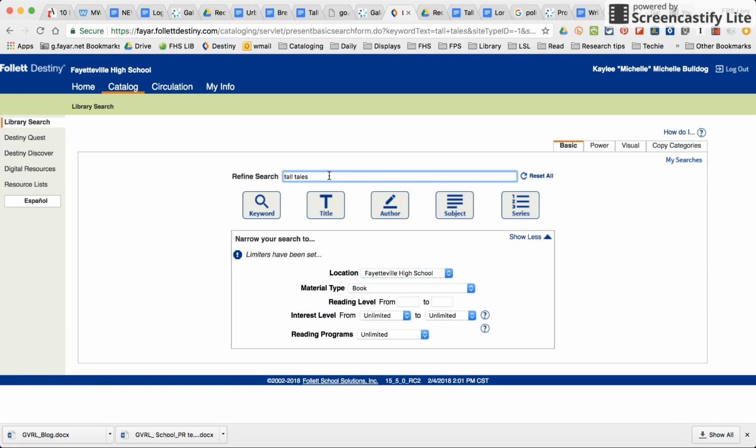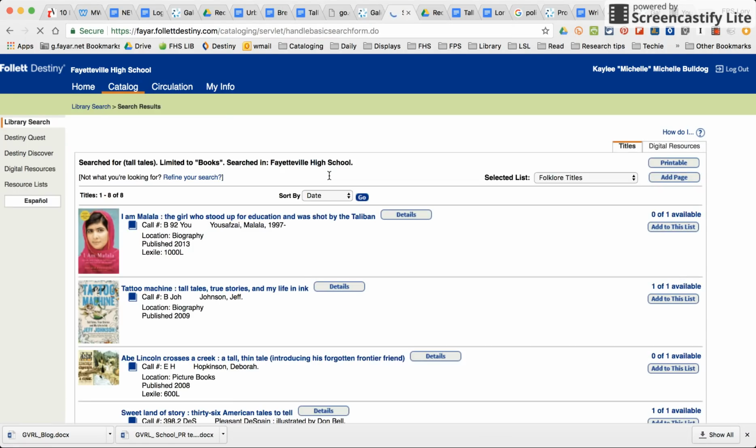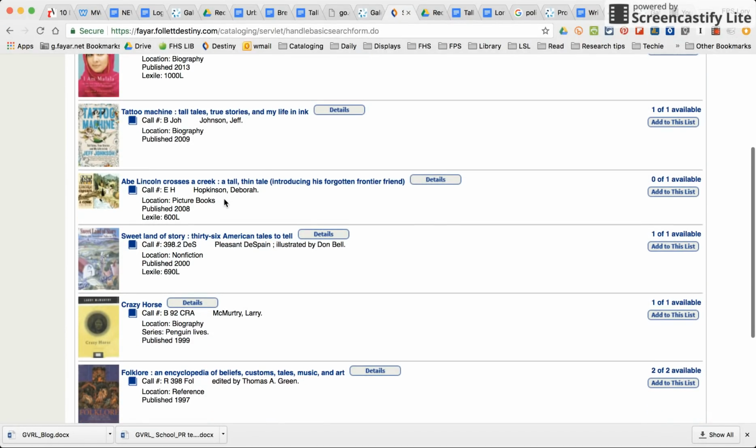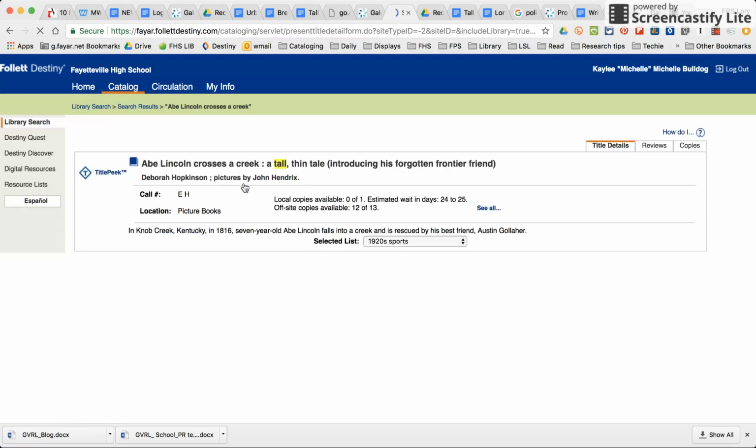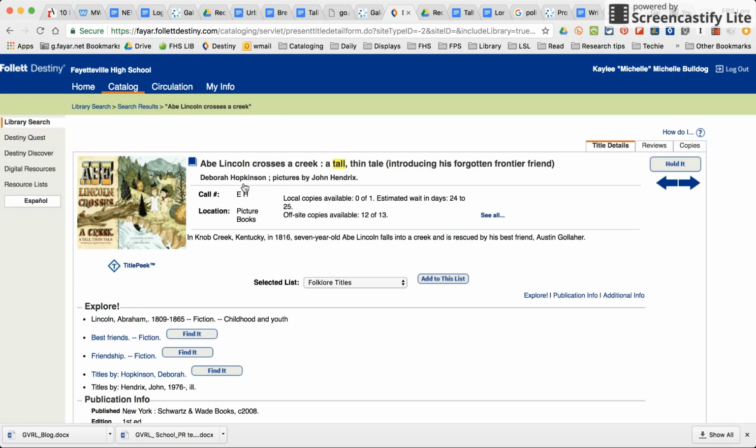So again, I'm going to go and do a keyword search for Tall Tales. That looks like a more appropriate number for our level. We have 8. And if I want to choose a title to add to my list, I can go in and double check the title, make sure it's something that I would like to add to my list. And I'm going to go ahead and note a few things here while we're here. One, I can go ahead and see the call number. That tells me where it's located on the shelf. In addition, I get a super short synopsis of what this book is about.